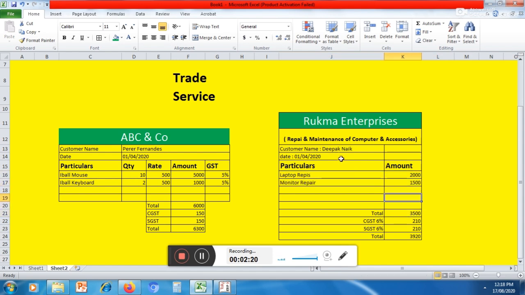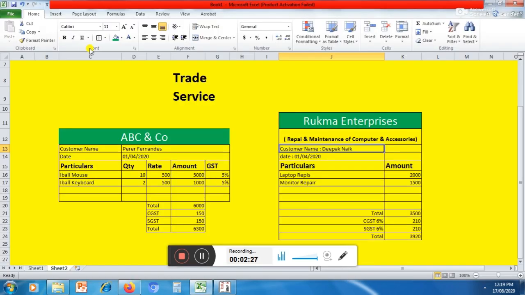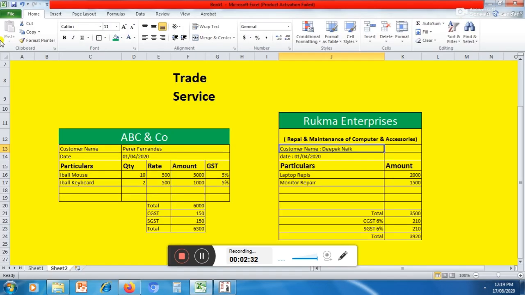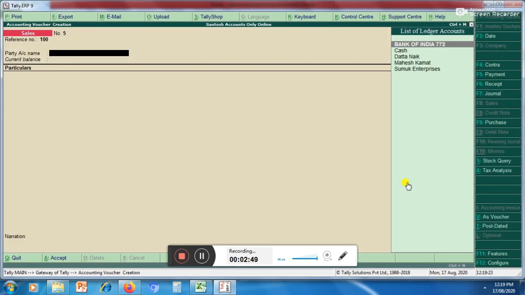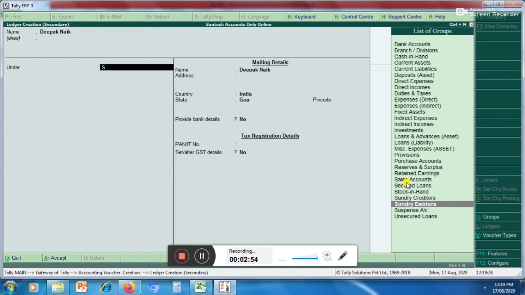To whom is the service given? To Deepak Naik. These entries also I will pass in sales. How to pass? Put the bill number so and so, date and all, Deepak. Now here you have to assume that you are working for Rukma Enterprises, and Rukma Enterprises is giving service to Deepak Naik. And what type of service is it? It is repair service. So what will I do here? Deepak Naik, Sundry Debtors.